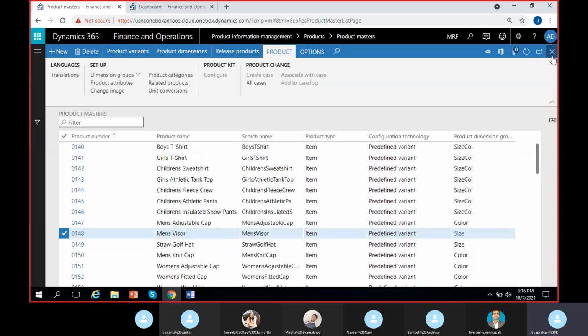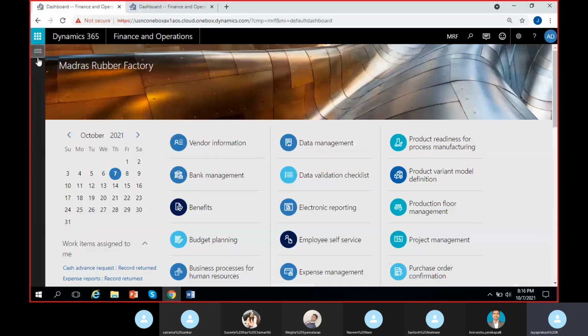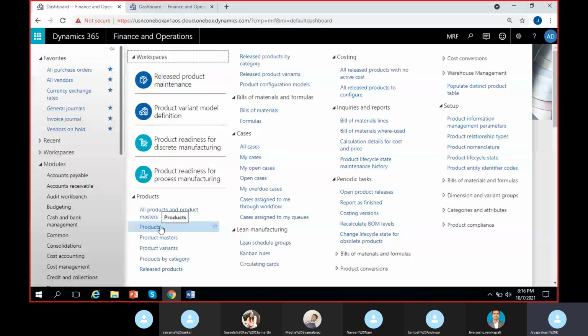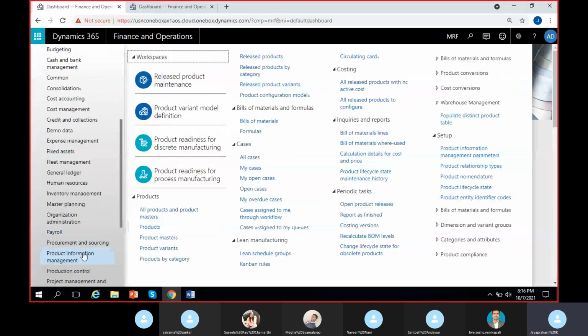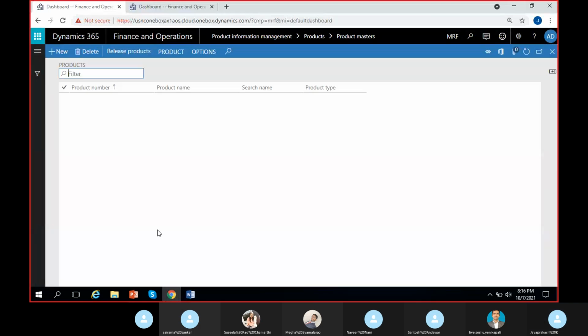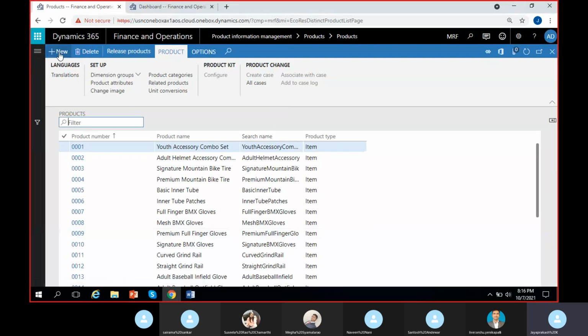So let us create one product and one product master, as I said. First I'll go for products here: Product information management, Products and product masters. I'll create a new product here. Click on new.